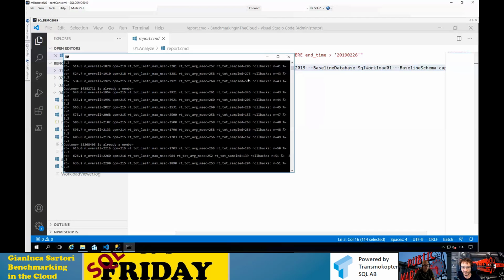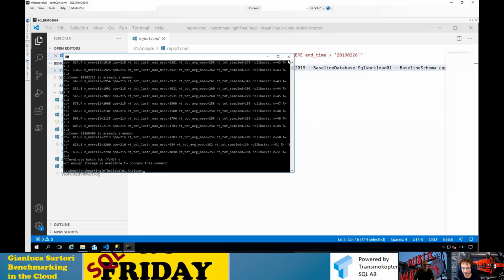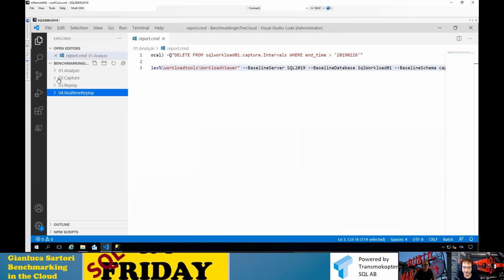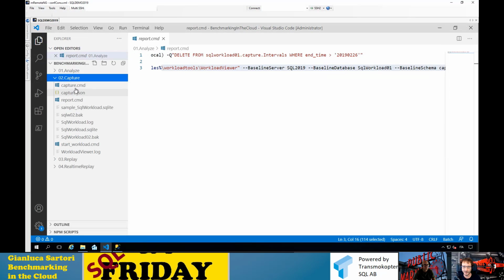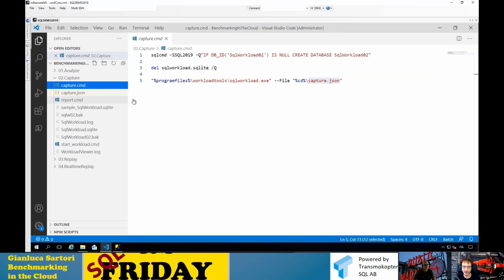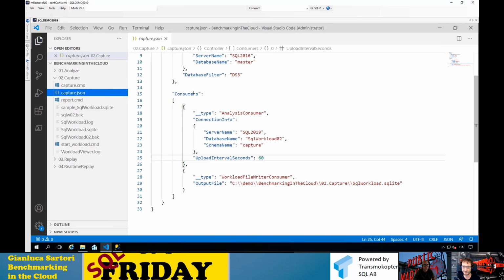I still have my queries running, so I can stop this. And I can go to the second example. This time I am going to run this capture CMD, which runs in turn SQL workload --file. So again, we have this captured JSON. Let's have a look at the JSON file.